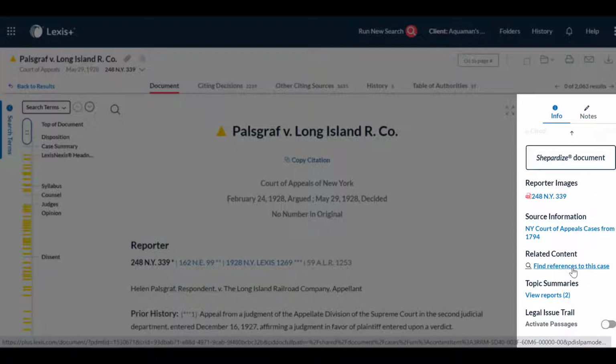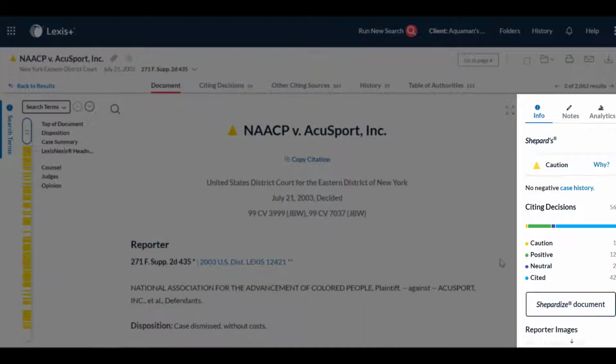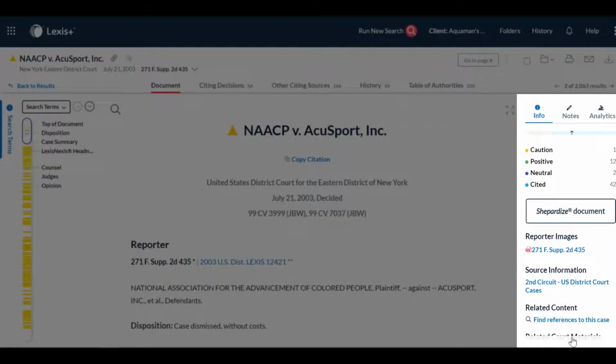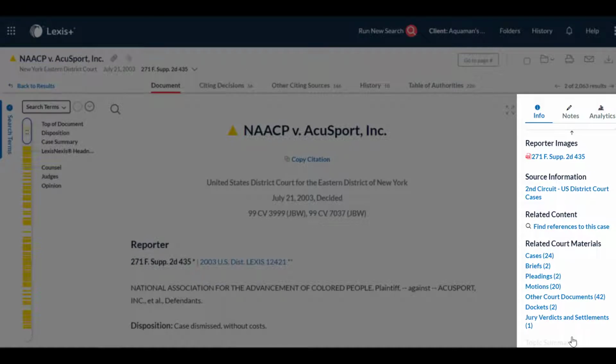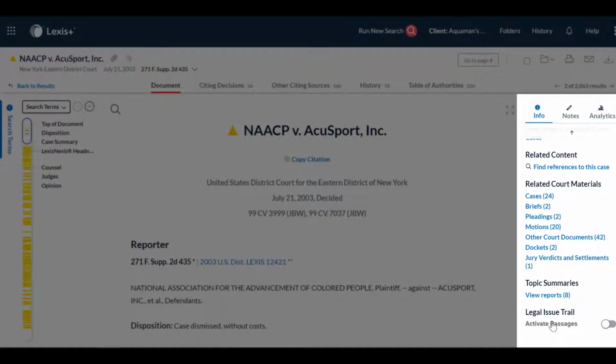For instance, finding other related content, other documents that mention Paul's graph and mention the issues from Paul's graph. So that's an easy way to find other relevant documents. As you are looking at different documents on Lexis, the options you have in this panel along the right will differ. This document and about this document has some of the things that we saw in the last document, like find references to this document, but also look at all of these related court materials. So these are briefs and pleadings and motions that the attorneys involved in this case filed with the courthouse.